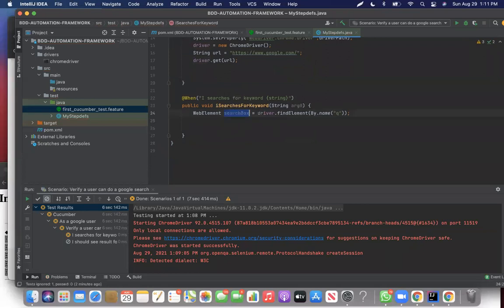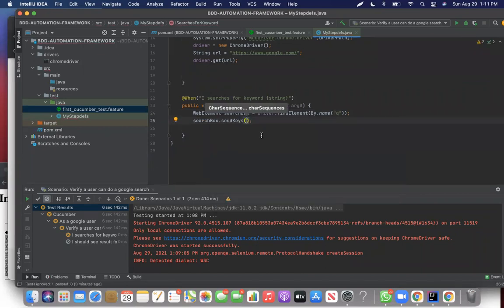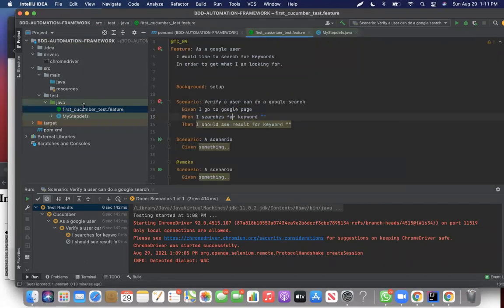So the next thing is searchBox dot. If I want to write something on something, which method should I use here? Send keys, right? So sendKeys, and if I want to write something, but look at this step, it doesn't know what we want to write. So for example, we want to write Apple, or we want to write iPhone. We already wrote it here.